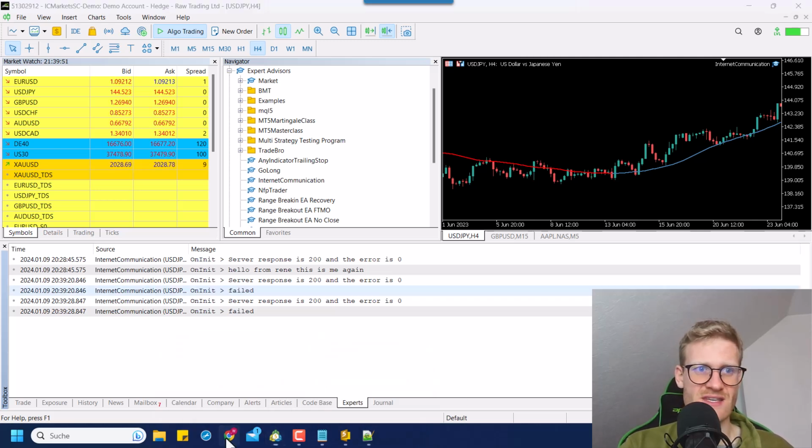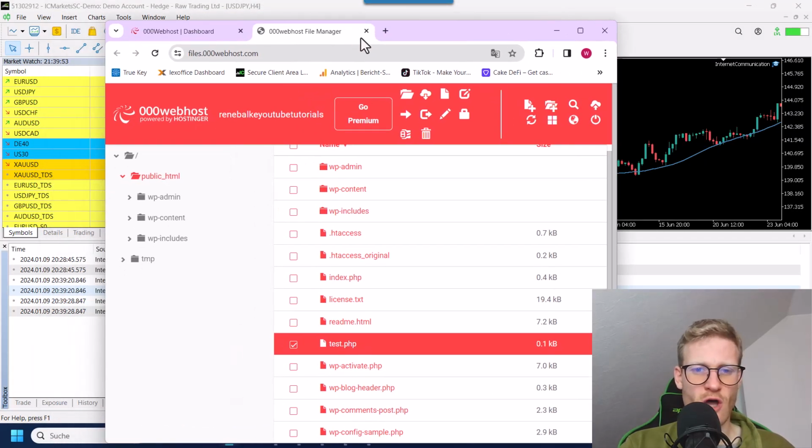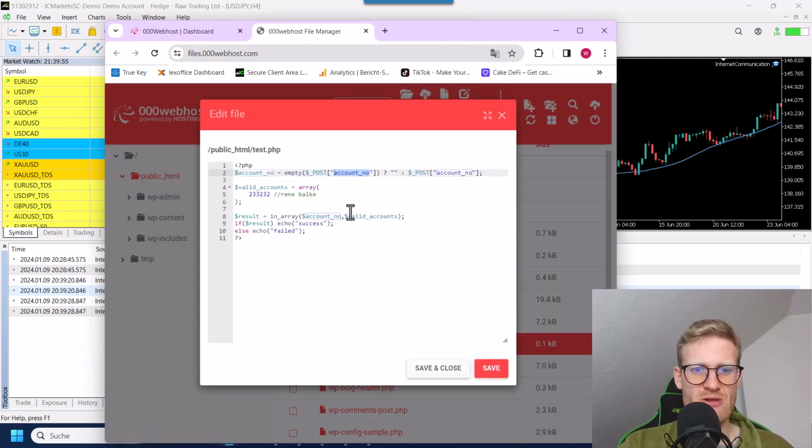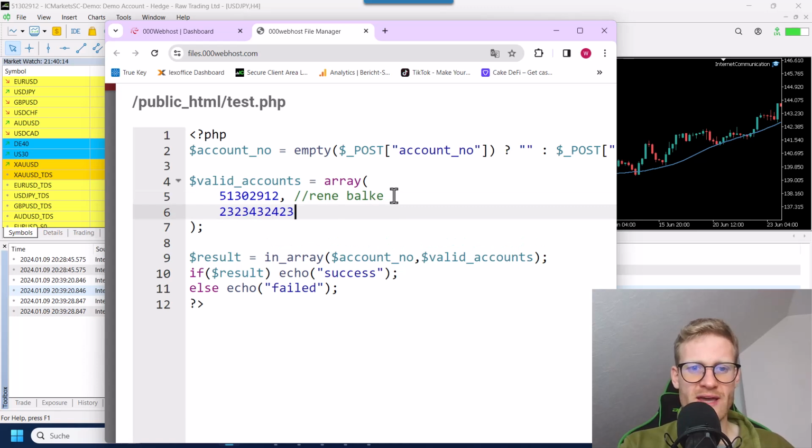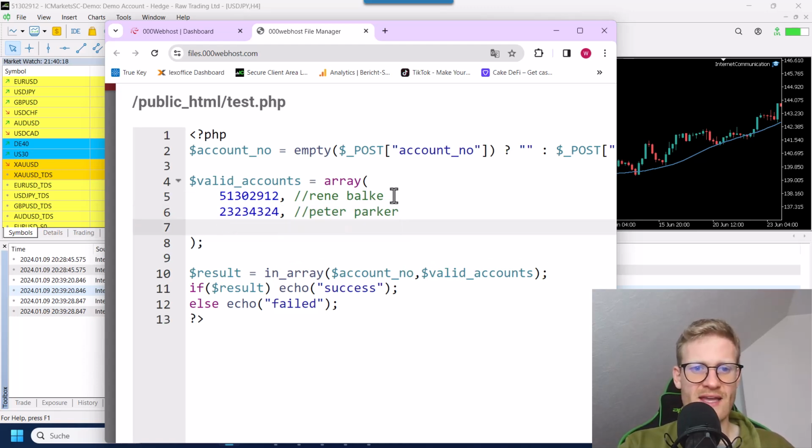So let's fix this. Let's open the test file again. And now let's say I put in the actual account number of this account, which you can see in the MetaTrader here, which is 51302912. This is my demo account, and I know this is René Balke. And I could add multiple more numbers like this. Just add a comma, and then you can add the number of Peter Parker. You can add the account number of your dog.